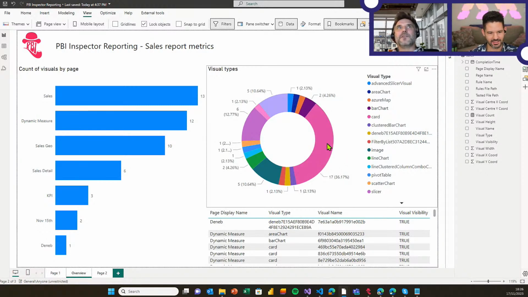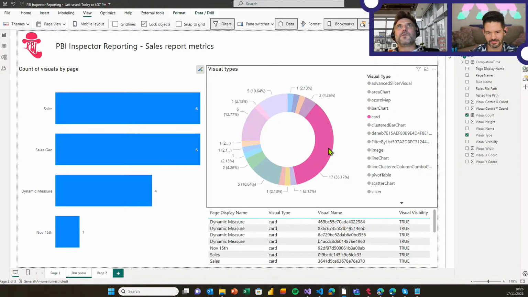Of course you can then cross filter. Here we can slice the report by the card visuals, and then we can see which page in our report used the card visuals, and have a detailed breakdown in here. So a very, very simple example, but just to show you that with PBI Inspector, you can actually create reports on top of your reports quite easily. Oh, beautiful. This obviously just helps give you a nice summary of everything.